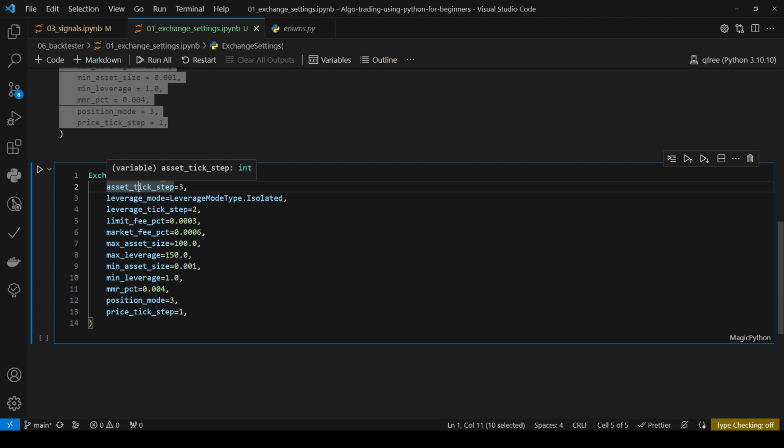So there's 3 steps, 0.001. So that's 3 steps. That's what the asset tick step is, 3. Then the leverage mode type is obviously isolated. Then our leverage tick step. The leverage tick step for MUFEX Bitcoin is 2. So you can do like 100.56, 100.57, and so on and so on. So there's 2 steps for that, okay?